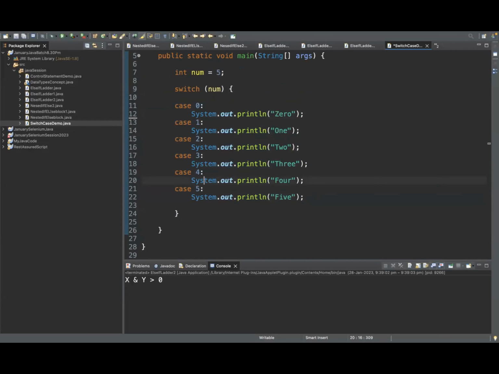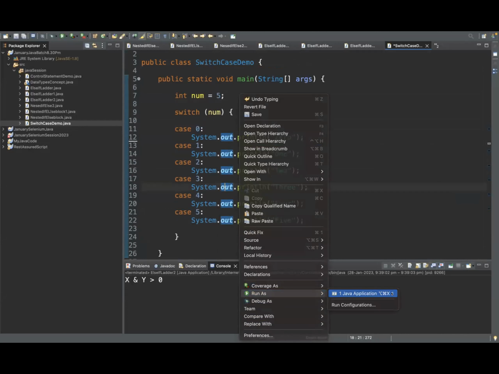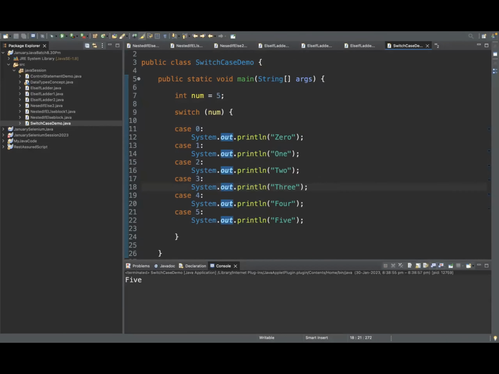Now let me run this code and try to understand how it works. Right click, go to Run As, click on Java application. When you press OK, you can see 5 here. Why? Because int num = 5, where num is replaced by 5. We have many cases, but 5 is matching with the sixth case. That's the reason you can see 5 here. But instead of 5, let me pass 4 here.